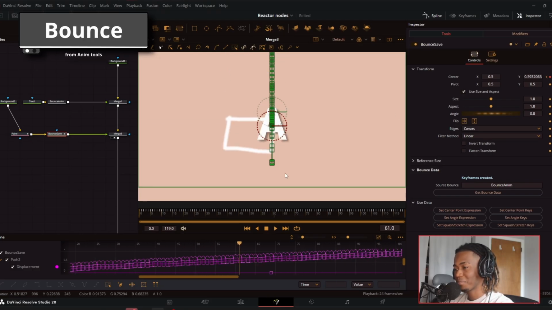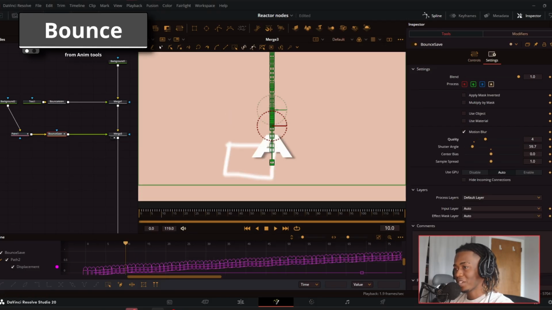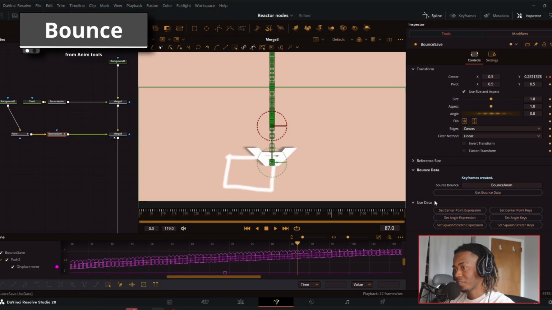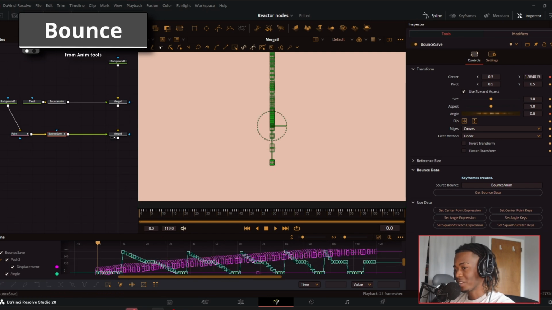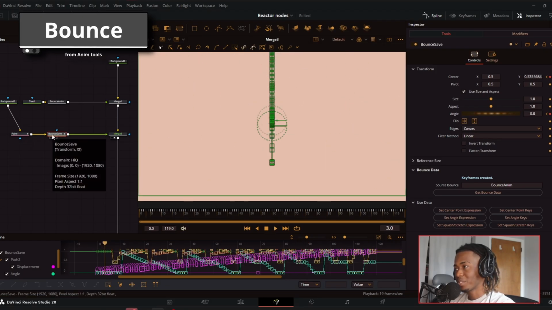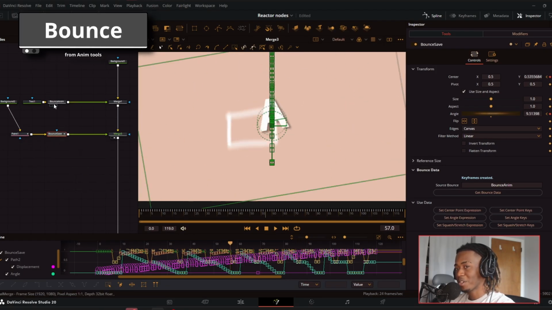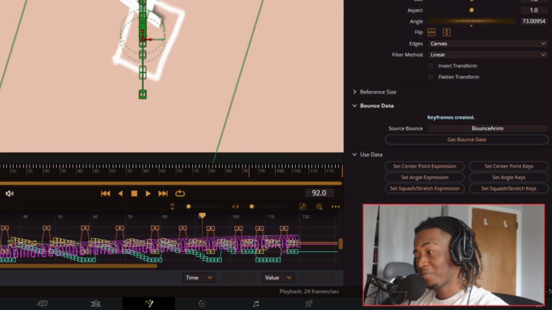So now I have my animation parented to the box. Go to settings and turn on motion blur, and it looks flawless. Another thing I could do with this is, again, go to frame 0, click on set angle keys, set squash and stretch keys, and now I have the full animation playing within this transform node modified by the bounce anim node. So you can make some pretty cool stuff with this.